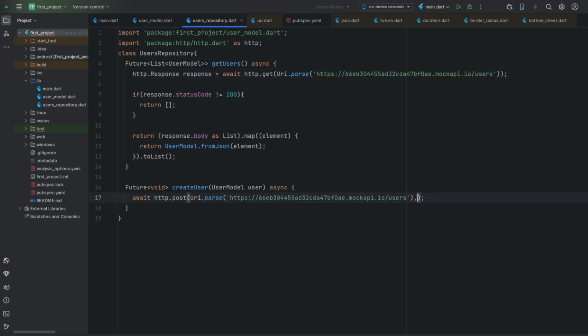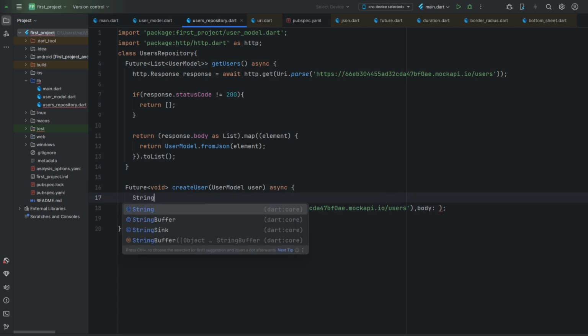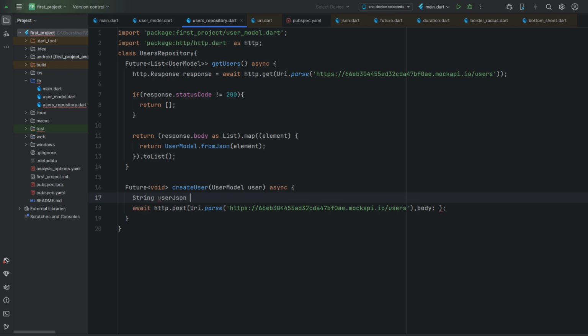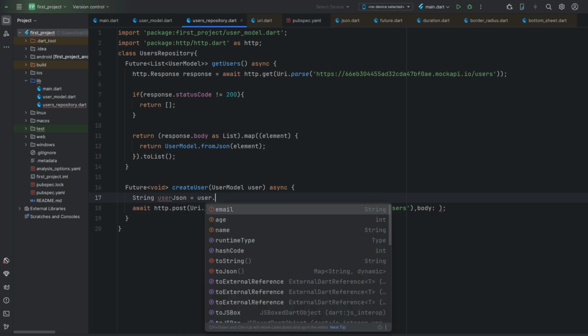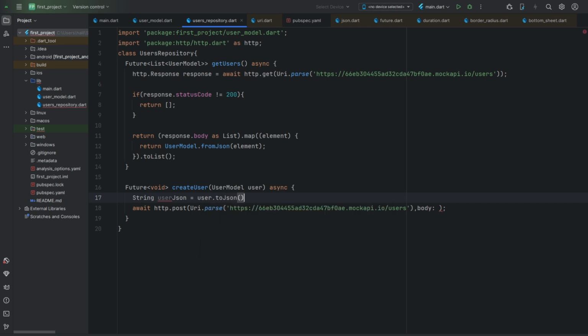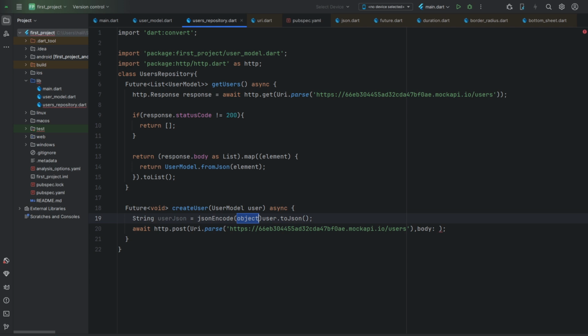The next parameter we need is body, which is the request body, the information we send to the server. We need to pass the user's JSON as a string. We did this in the previous lesson. To do this, we'll create a variable to store it, and call the toJson method on our user. We need to call the jsonEncode method to convert the JSON map into a string. We will pass this variable as the body parameter.